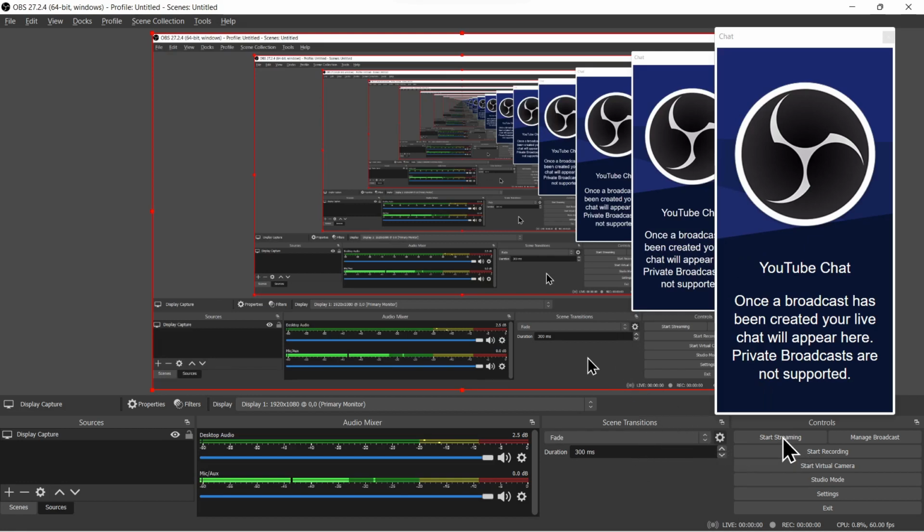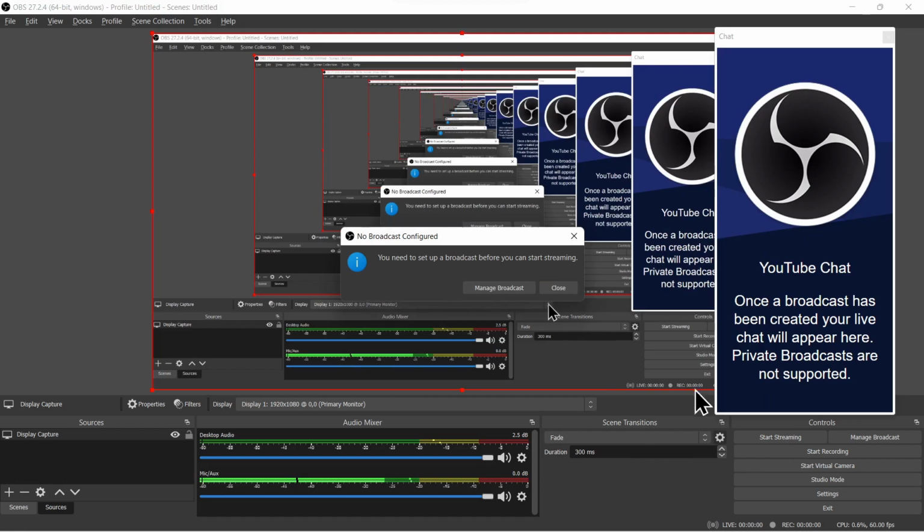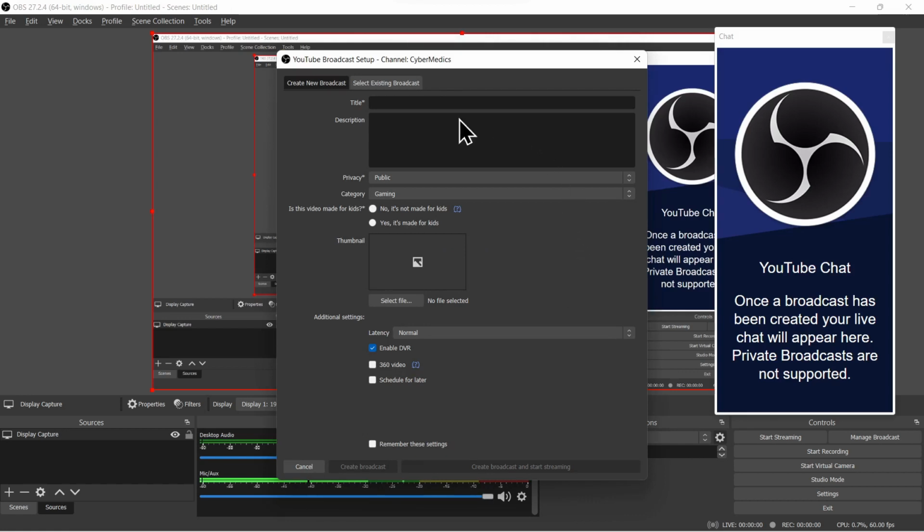Now, here's Start Streaming. Click that and it says you need to set up a broadcast. So we could have clicked Manage Broadcast, but I just want to show you that even if you select the wrong thing, OBS is so great in walking you through the steps. So we click Manage Broadcast and then super simple. Just put in a title, put in your description, and you may want to number these or date them so that you can keep track of which one you posted when.